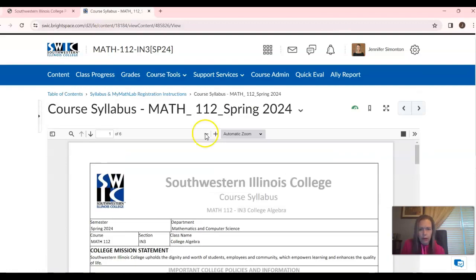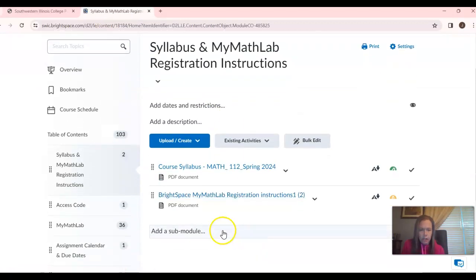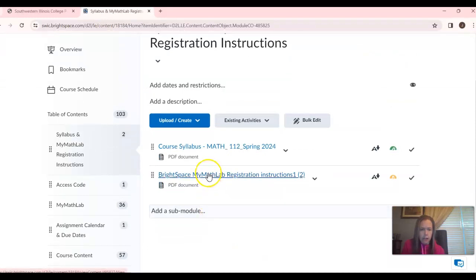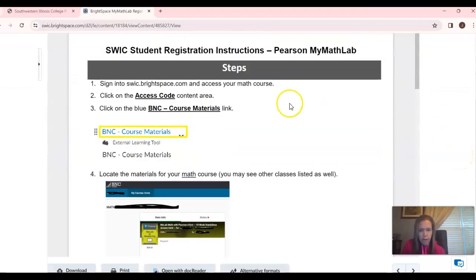So let's go back to that tab. This other document in here is the registrations on how to get signed up in MyMathLab. That's going to utilize these 2 links here, an access code and then the MyMathLab. So I'm just going to open that up and you're going to follow these instructions. Sign into Brightspace, click on that access code. When you do that, you're going to then click on this link.